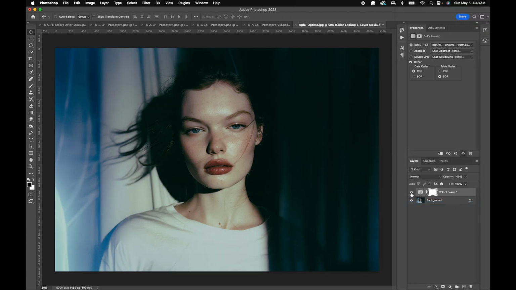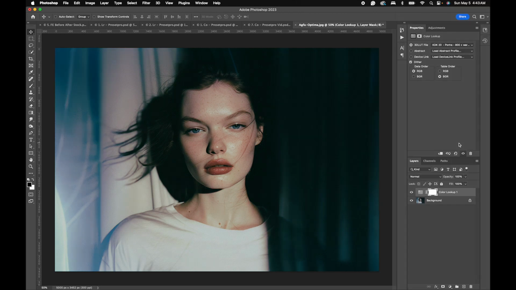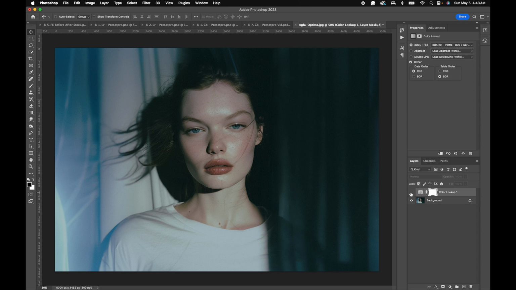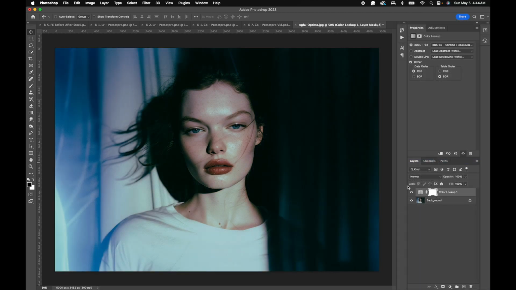Before and after, really beautiful. Let's try another one here. Portrait 800 Warm. Really nice. Before and after. And we could try some cool ones. Like that. That's the Chrome Cool. But I really like the warm one. There we go.